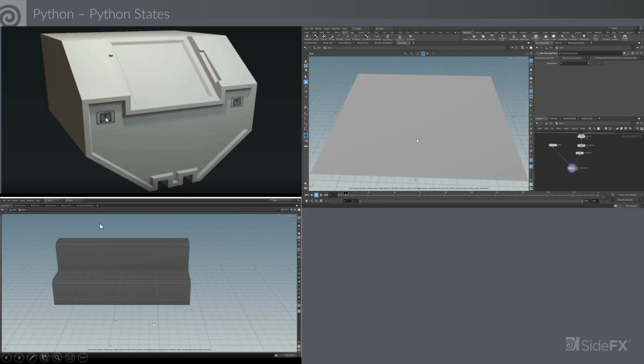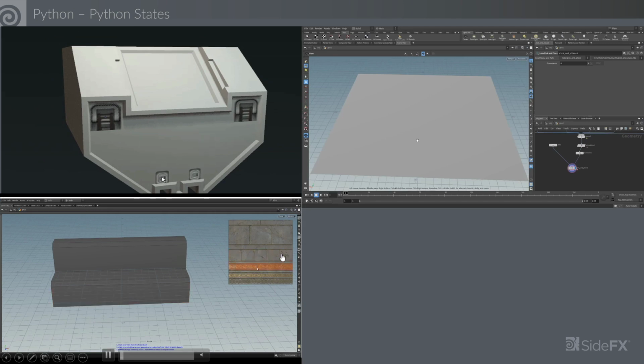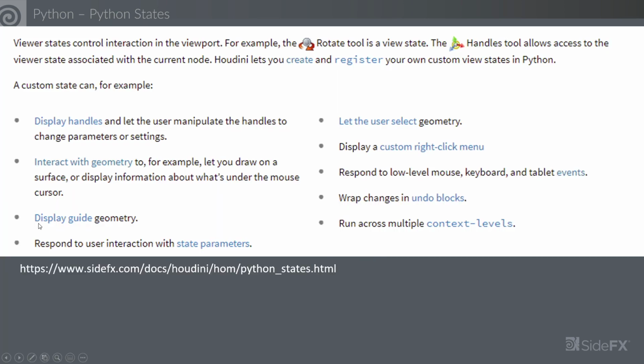You can display guide geometry. So we can do what we saw in this video here, which is rendering additional geometry as, for example, a highlight in the viewport. We can respond to user interactions with state parameters. So if, let's say, you want to have a really tight connection between doing something in the viewport that modifies the parameters, but also the other way around, which is doing something in the parameter interface, for example, changing some sort of text that you're rendering in the viewport, you can do that.